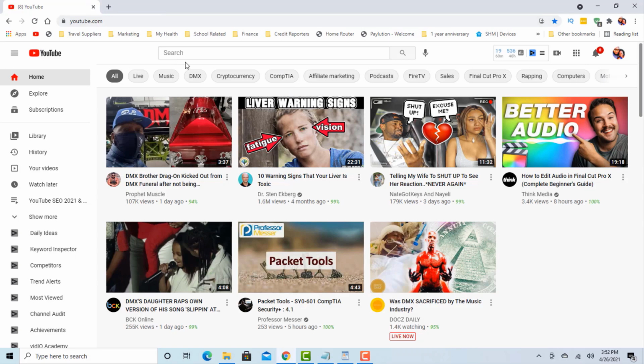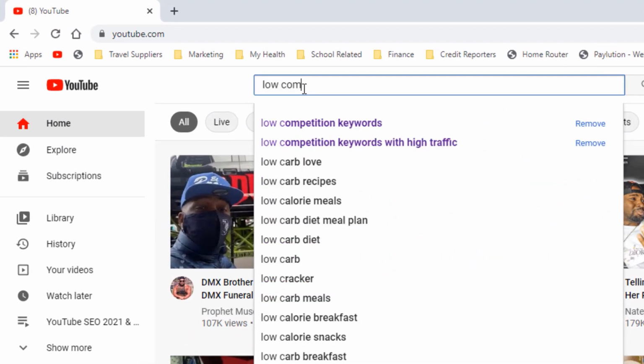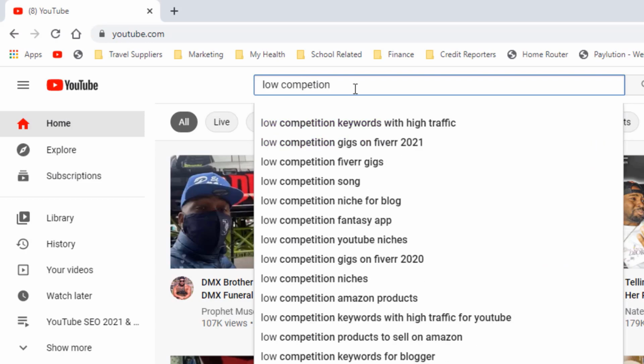So for example, if we want to do, let's put in low competition. Now, low competition is broad. A keyword that's long tail has multiple different variations of words to make a phrase. See, the longer the keyword phrase is, the more specific it is to that keyword. So it kind of identifies what your target audience is looking for. So long tail keywords are very, very specific and they have less competition. So instead of low competition, we can put in low competition keywords with high traffic.